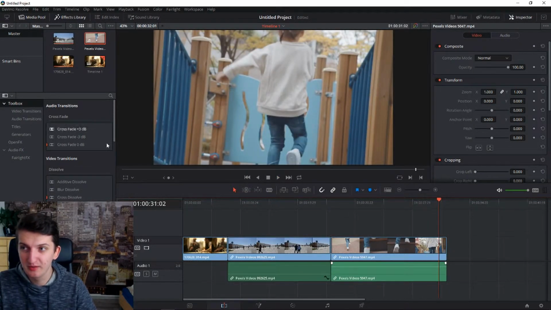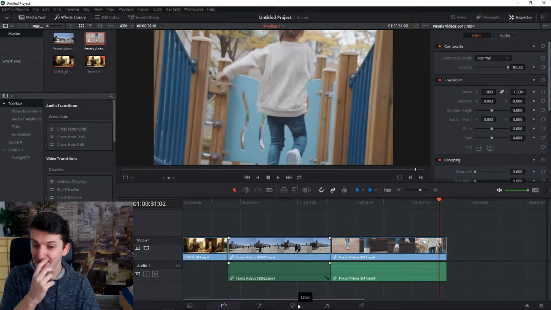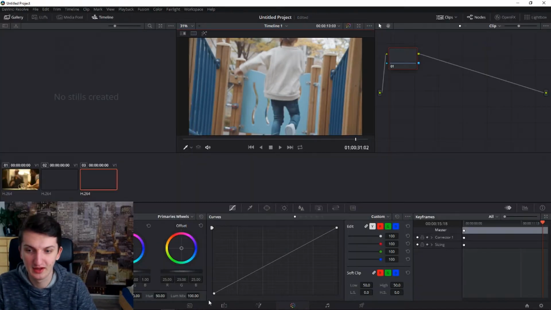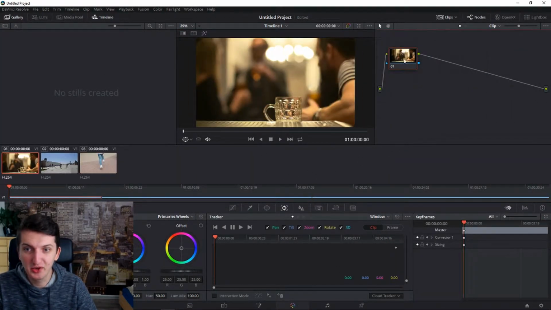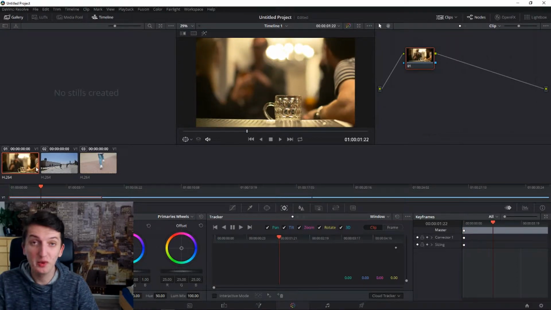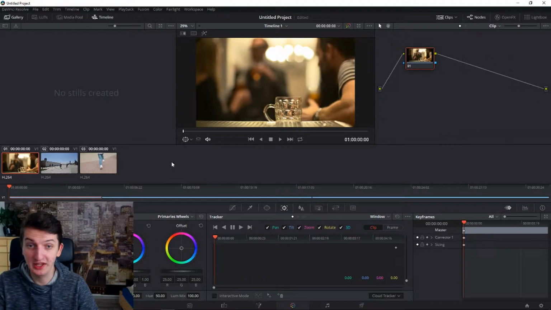All you have to do is download DaVinci. If you have DaVinci, great, it's a free program, so definitely go for it. And let's go to coloring. When we have the media here, it's pretty easy. In coloring, all we have to do is just click on the media you want to edit. Let's start with a bar. And let's go to the tracker. And let's change the window to stabilizer.